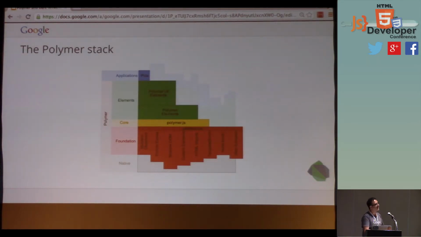Okay, so the Polymer stack. Lots of colors. I didn't make this picture, though it's on the Polymer project's homepage. It's very good. If you look way down at the bottom, you see what the native implementation is, what the browsers give you today. So there's a whole bunch of stuff built in that the browsers support. After that is the foundation layer. And you'll see a bunch of items there. And frankly, this list could actually be longer. You have mutation observers, shadow DOM, HTML imports, and so on. Lots of stuff. I'm not going to be talking about all of these, but I will talk about some of these things.